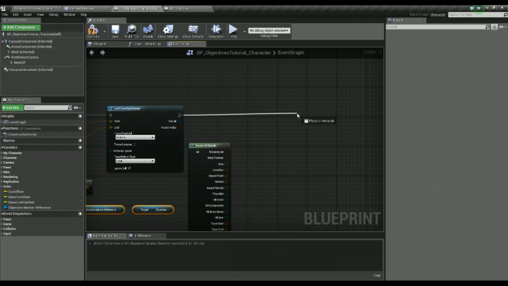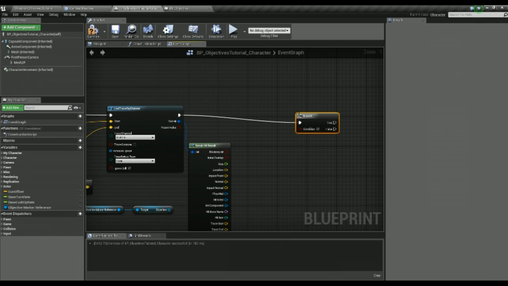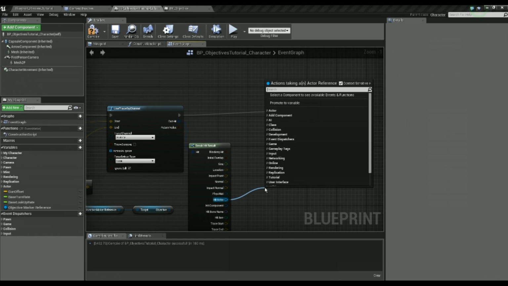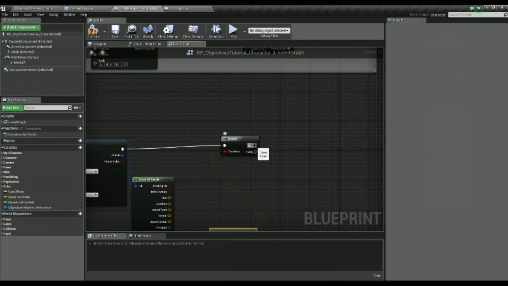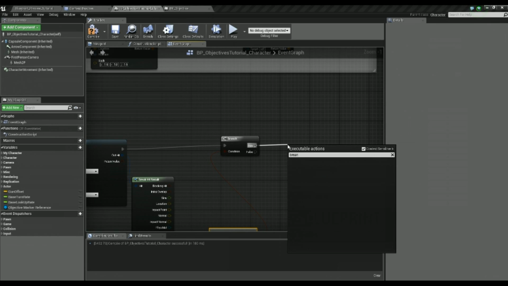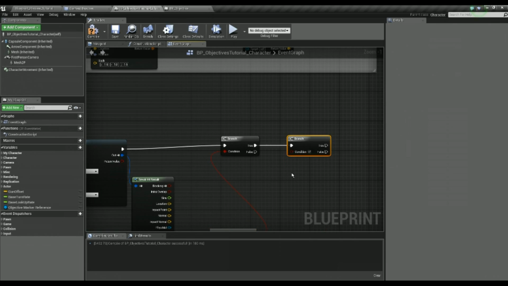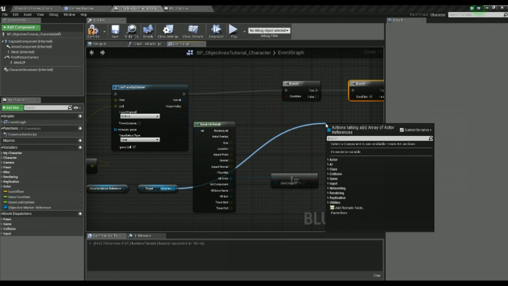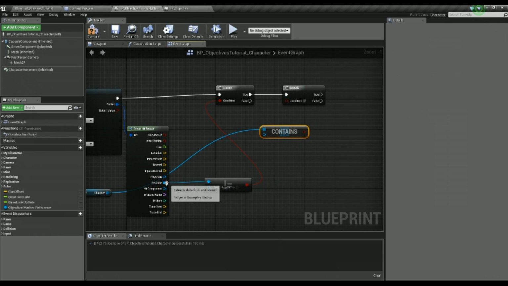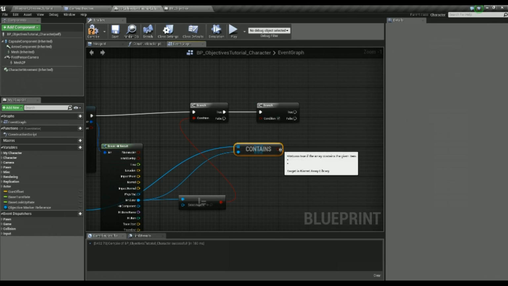So what we can do here first is just do a branch. And what our condition is going to be is the hit actor from this break hit result. First, we're going to check to see if it's not equal to none. And to set it to none, you're just going to leave this default value where it says select asset. We're going to plug that into the branch. And then we're going to do another branch from the true. Now this condition, we're going to grab the objective list, do a contains item, and put the hit actor into here. So we're going to check to see if this actor is already in an array.